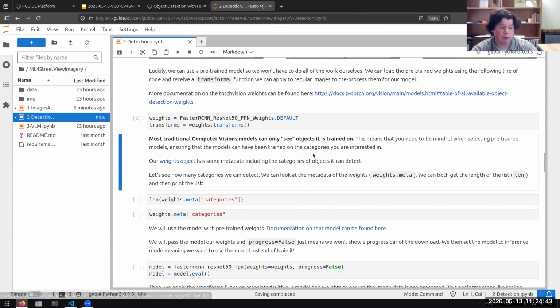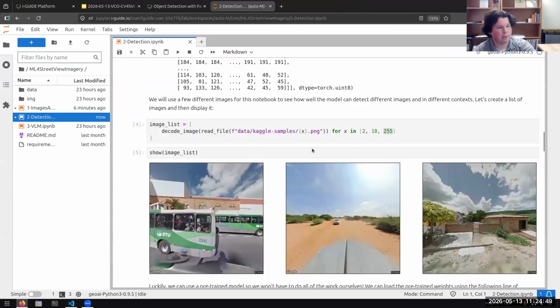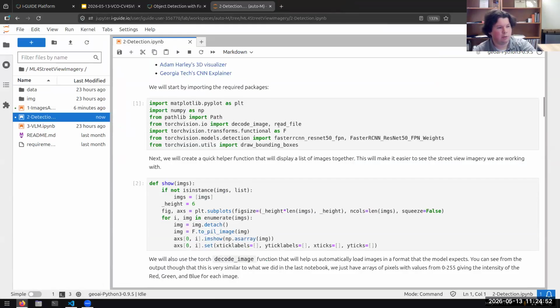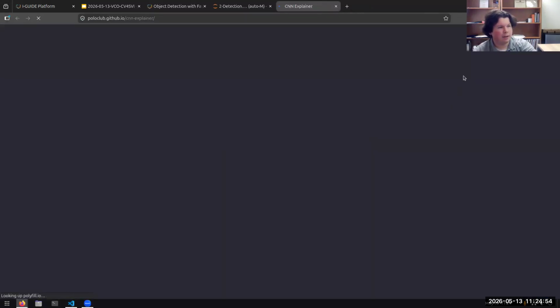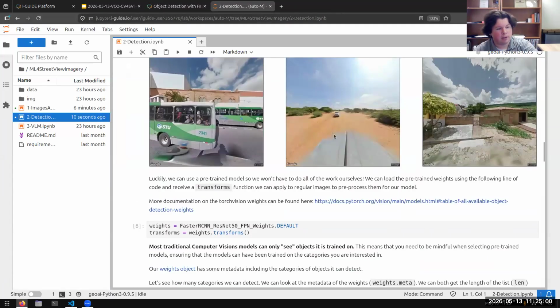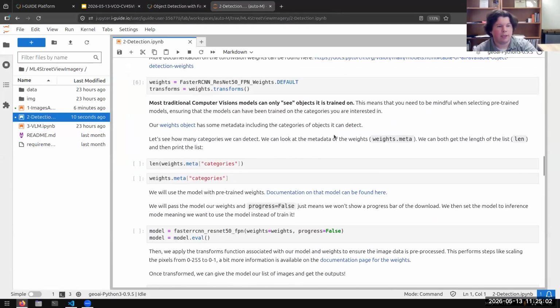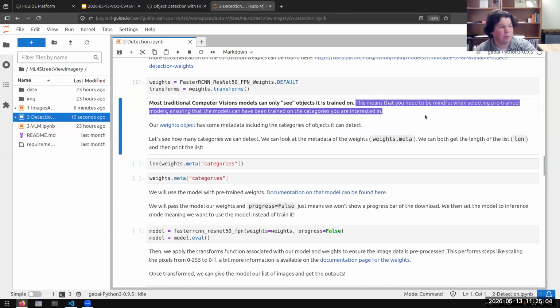Now, most traditional computer vision models can only see the objects that they're trained on. This means, similar to our examples up here, where we had a set number of outputs like espresso and sports car, it only knows what it's seen before. So you have to be mindful when you're selecting these pre-trained models, ensuring that the models have been trained on categories you're interested in.